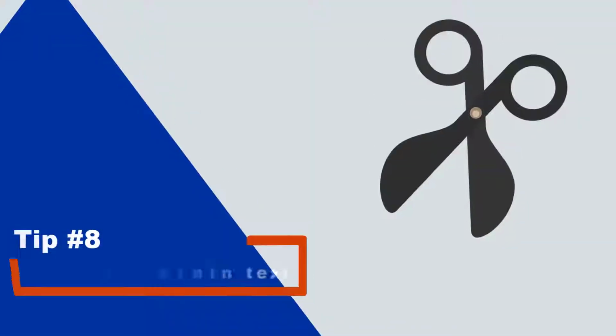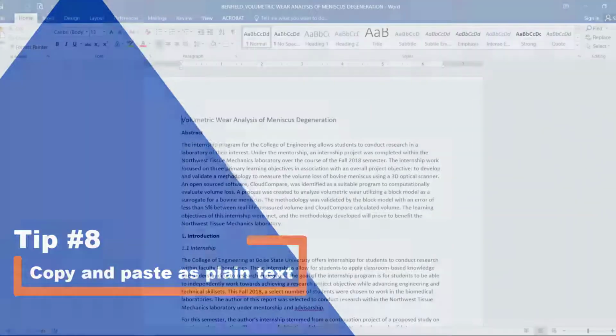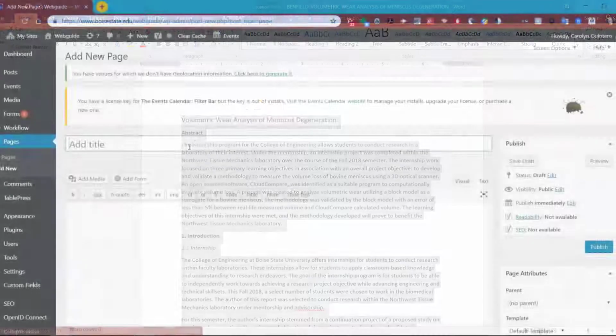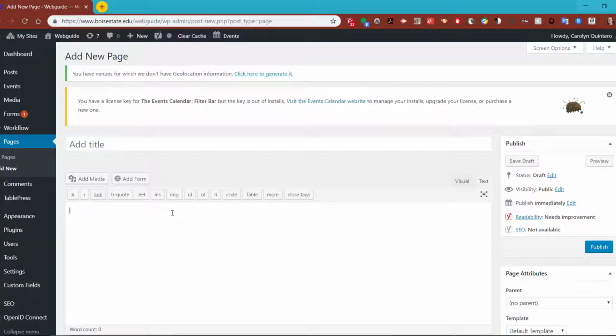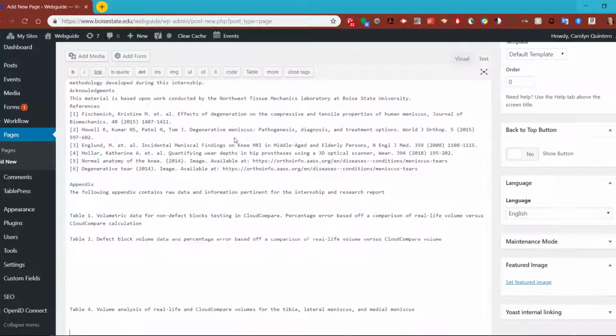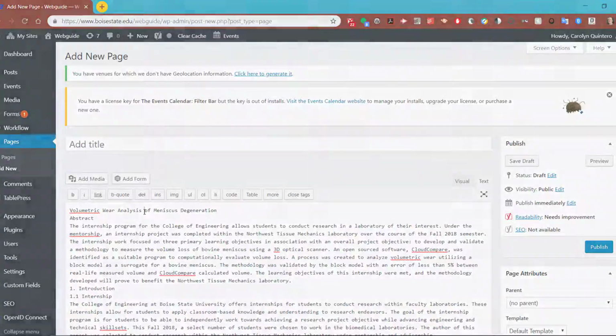8. Copy and paste as plain text. Once you have an accessible document, creating an accessible web page is as easy as copy and paste. You can paste your content as plain text to remove any extra styling that might be hiding behind the scenes. Now you can style your content using the tools available in WordPress.